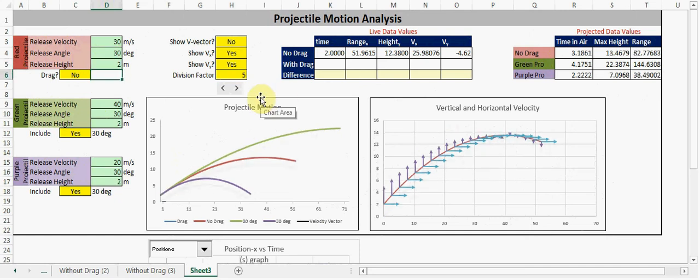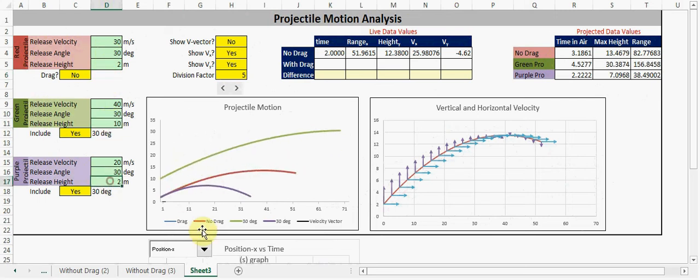And then ultimately you can play around with release heights. So if we had to keep the speed and the angle the same, but change the release height, and maybe make that one 0.